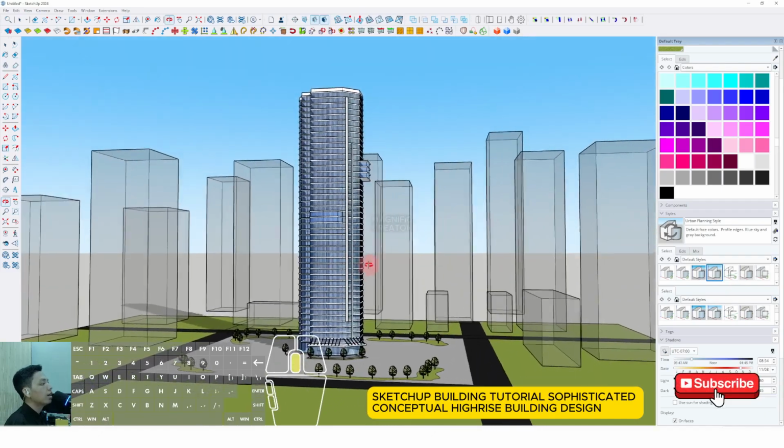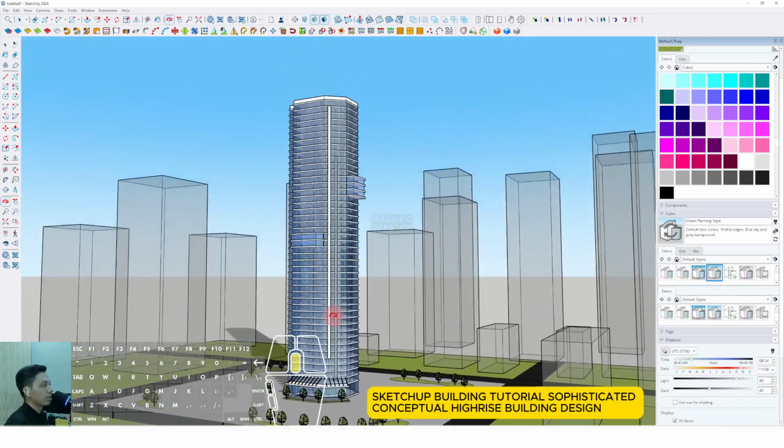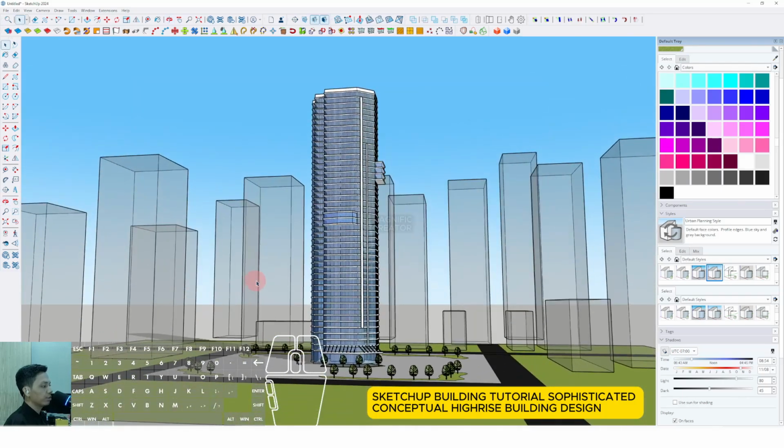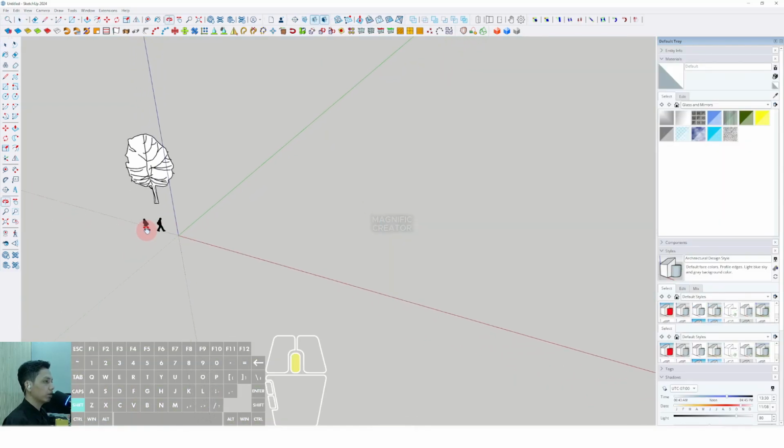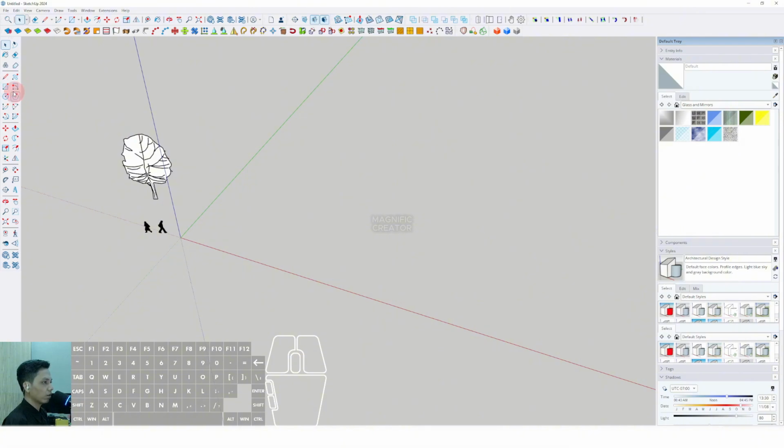Okay, in this video, I want to share with you how to make a sophisticated conceptual high-rise building design in SketchUp. Okay, let's begin the tutorial. First of all, we have to make the basic shape using rotate rectangle or rectangle.